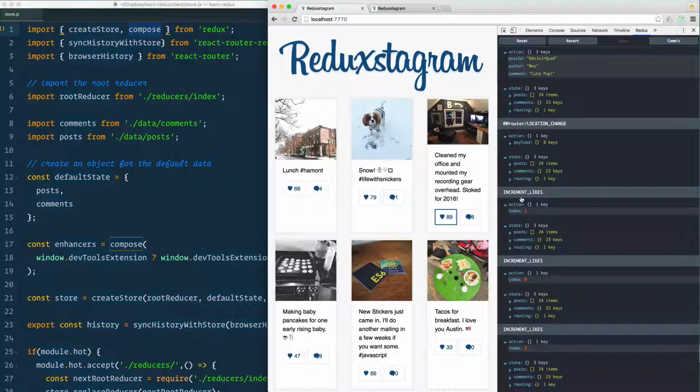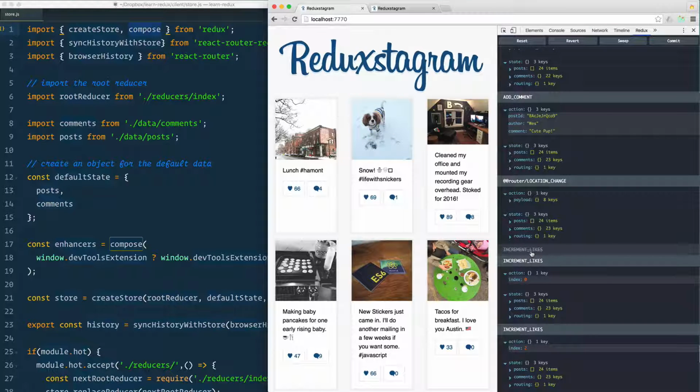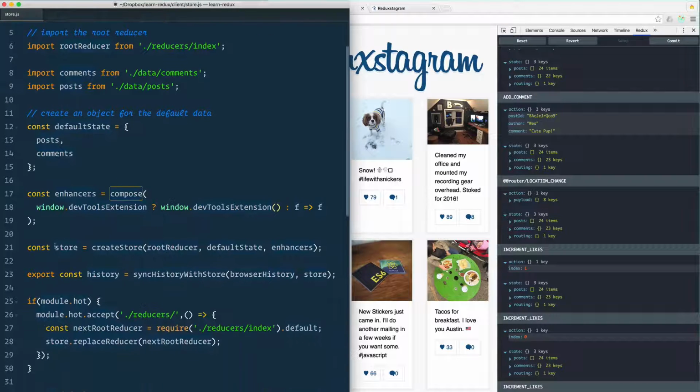I'll add a few more. And obviously you can turn these things on and off. And you see that goes from 79 to 69. Why is it doing 10? Because we changed it to 10 in the last video. You can change it back to 1 if you like it. So that's really it to set up your store with Redux DevTools.